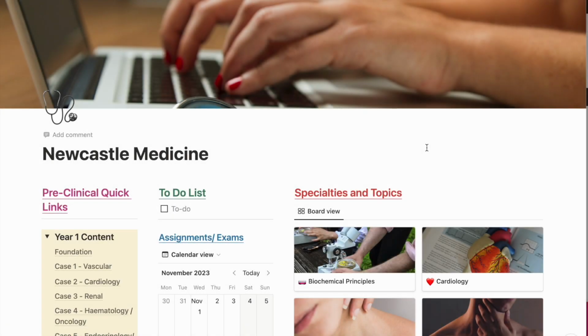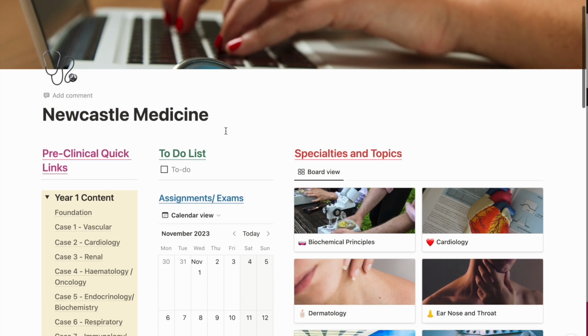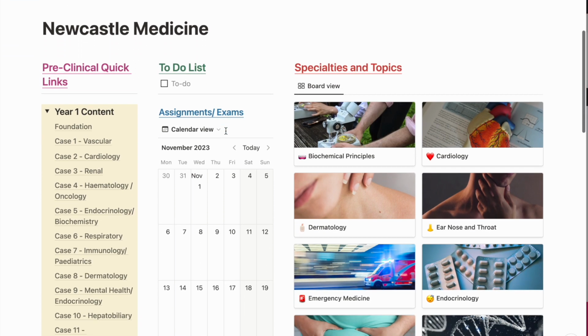This is a quick run through of the Notion page that I've made for preclinical medicine at Newcastle. You absolutely do not have to use Notion this way. This is just a little bit of an introduction for anyone who's never used it before and fancies giving it a go. So this is the front page.